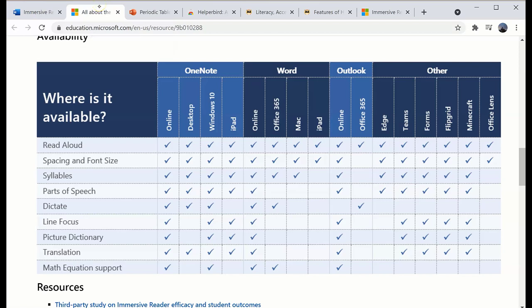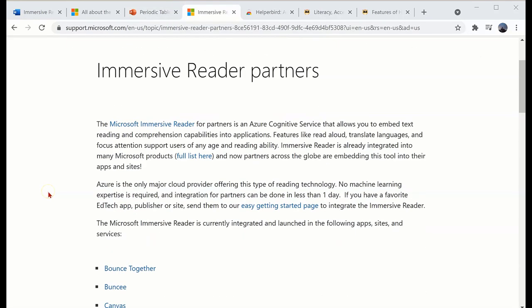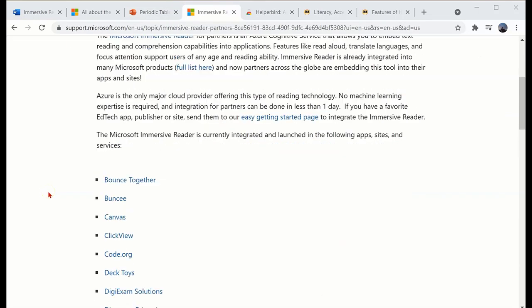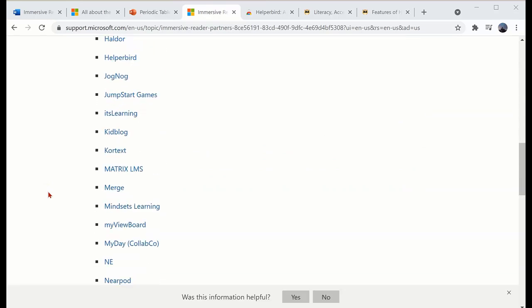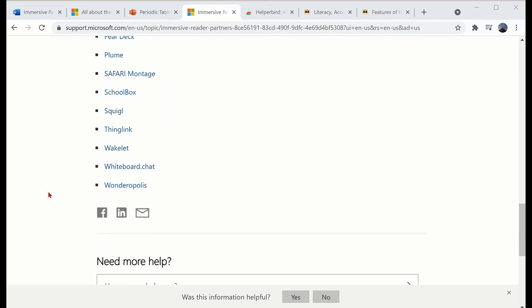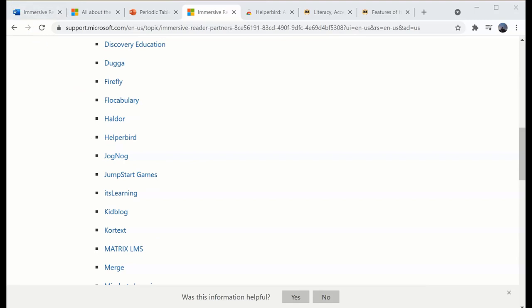Where is it available? It's in OneNote, it's in Word, it's in Outlook, Edge, Teams, Forms, Flipgrid, Minecraft, Office Lens. However, in June of 2019, Microsoft announced that they were opening up Immersive Reader to third parties, and the list continues to grow. I'll put all these links below, but if you look, you can see some of the programs that are now incorporating Immersive Reader. Today I'm going to focus on Helperbird.